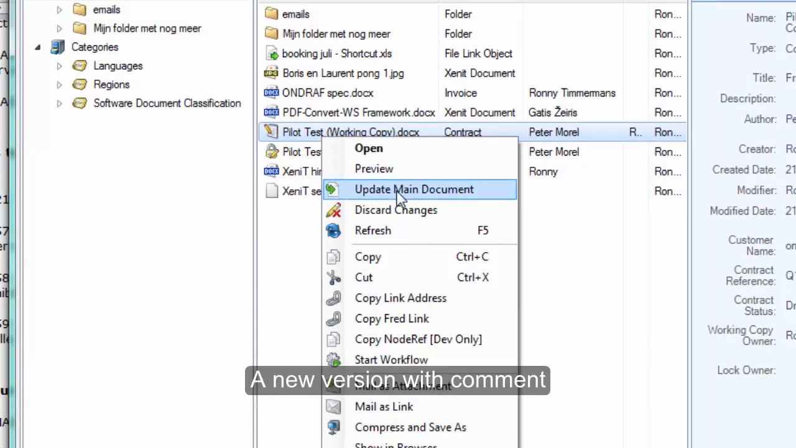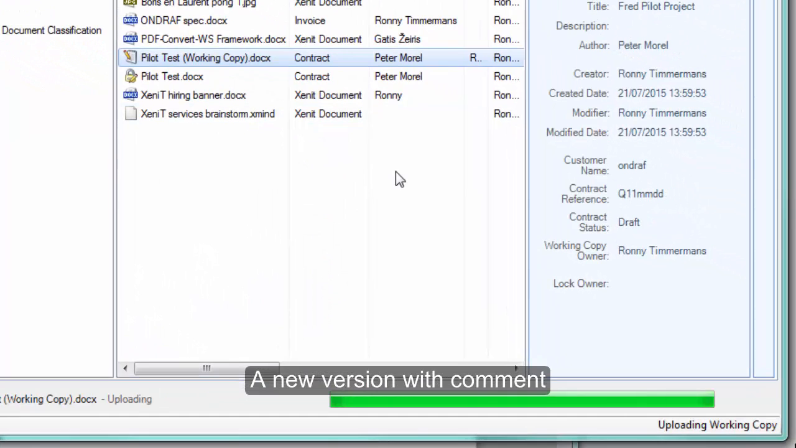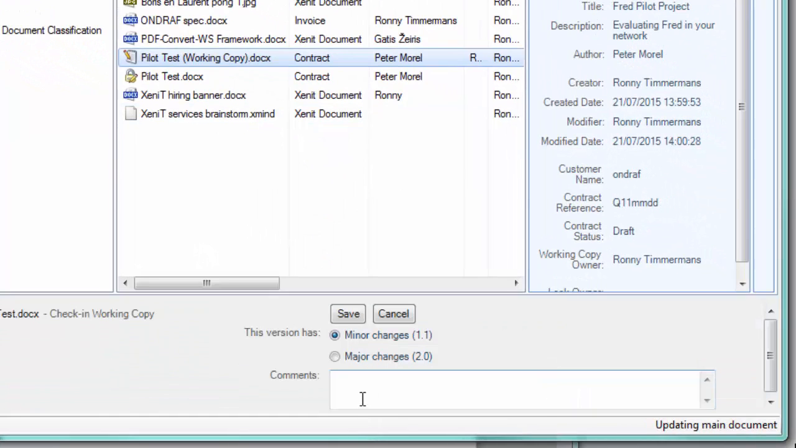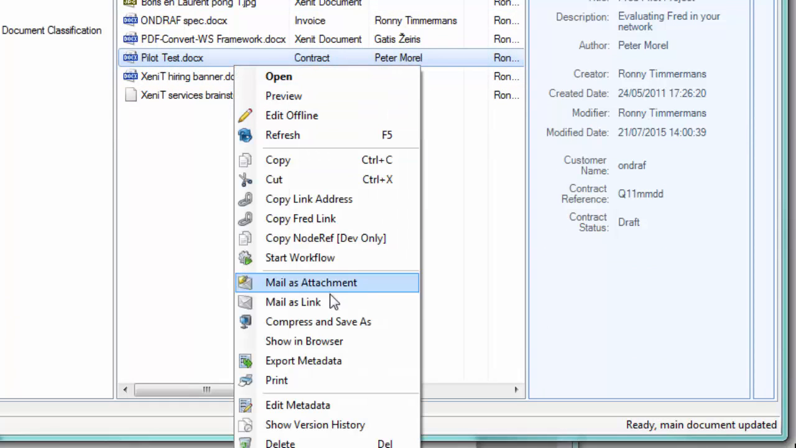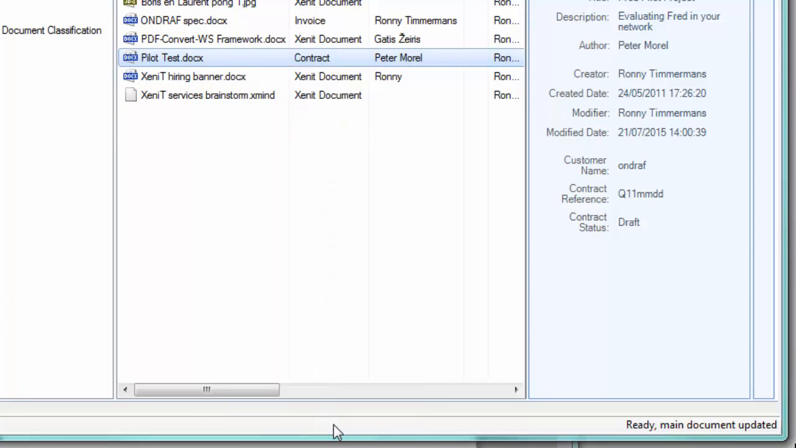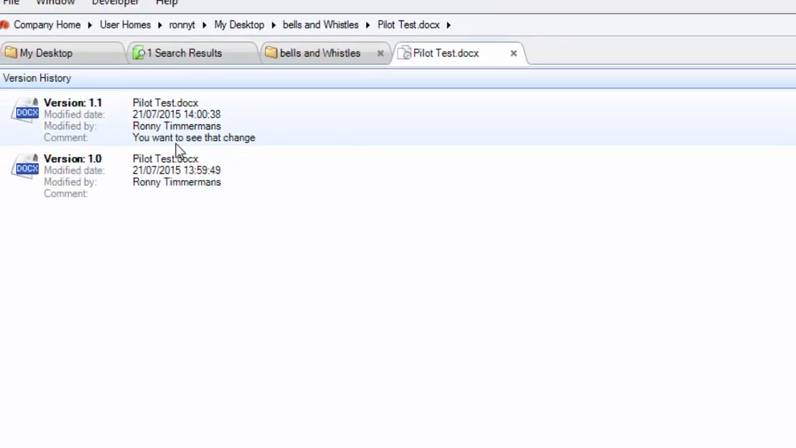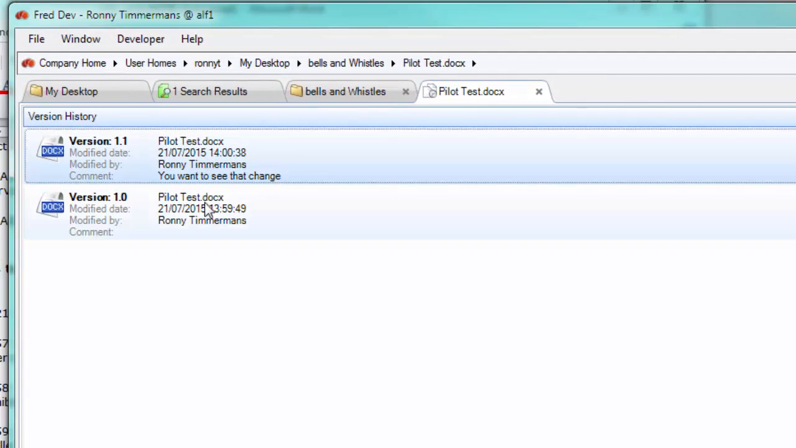We can just update the main document. As you can see, you want to see that change. We can decide to make it a minor version. I can look at the version history. Here it is, that was the last one.